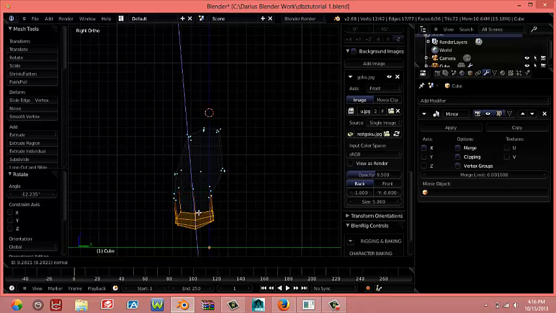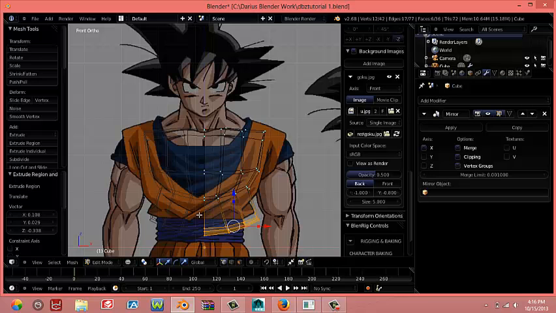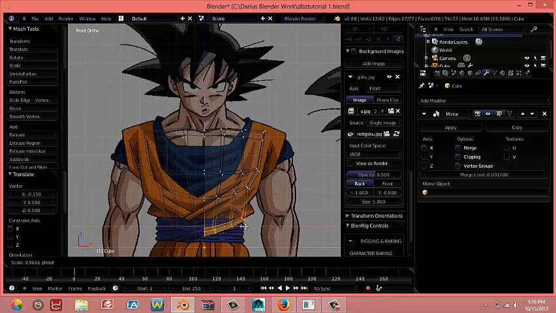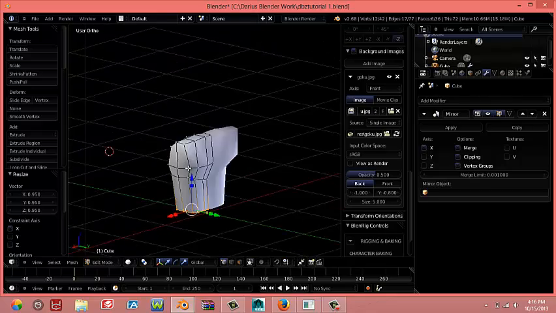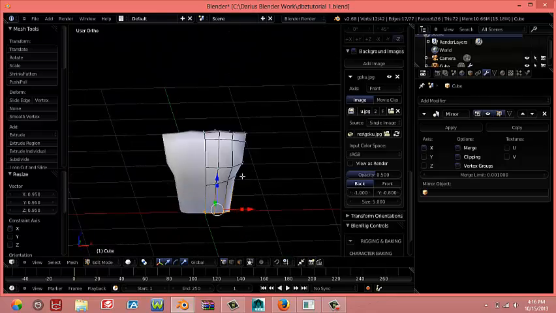Hit E to extrude it completely down this time. And it extruded it out that way. We don't want that. Scale it this way this time. Okay, so this is approximately what we're going to be working with for the body. I guess I can bring it down all the way here. But this little thing that we have going on here, this is going to be our body.